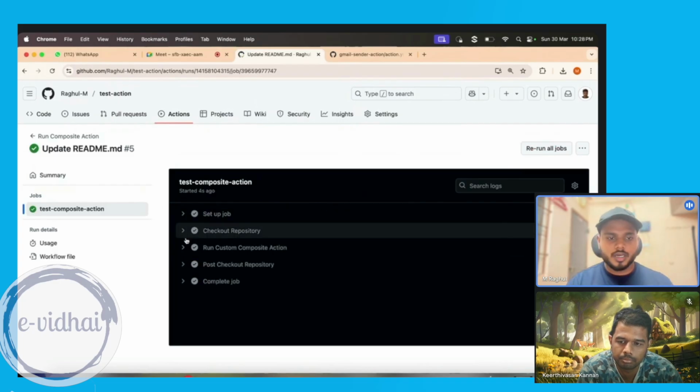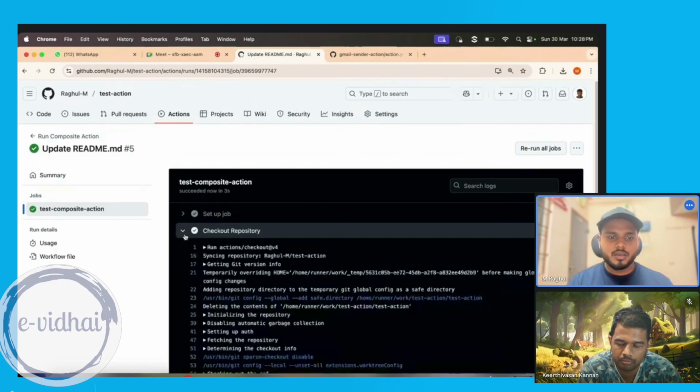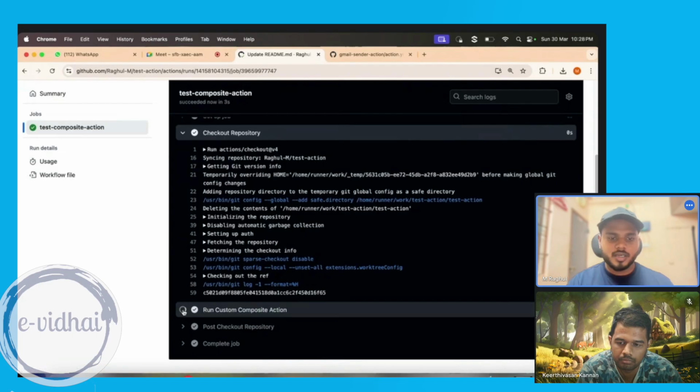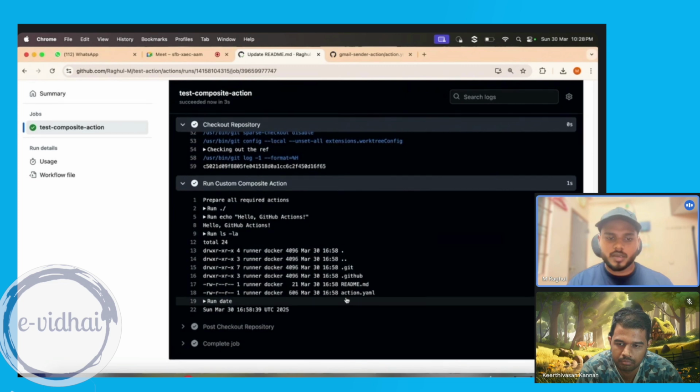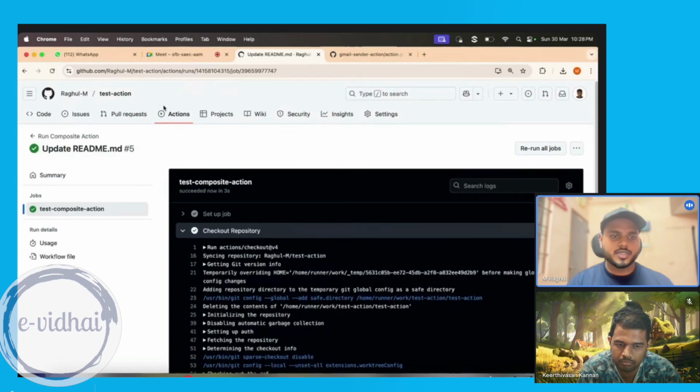First it checks out the repository. Second part is it's going to run the custom script. Initially it ran the greet command. Next it lists all the files. The next part is it runs the date. Then it cleans up the runner. So this is our composite action.